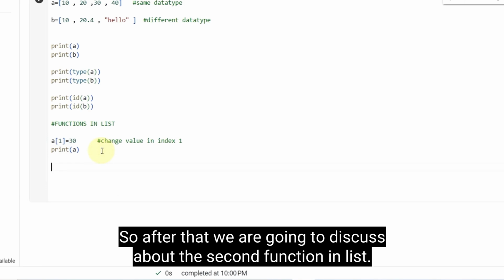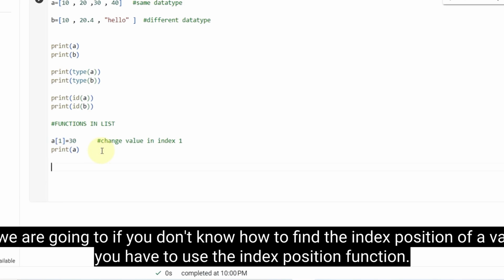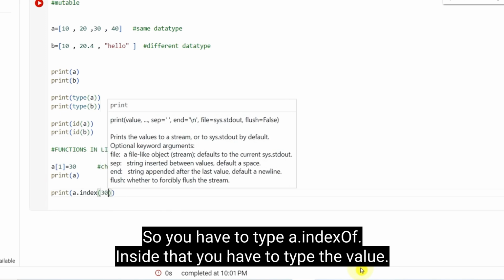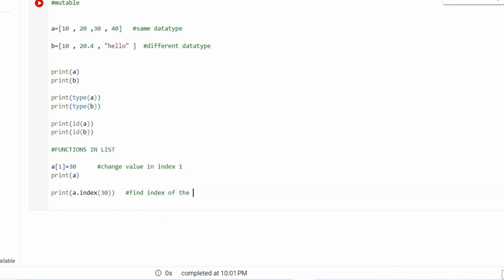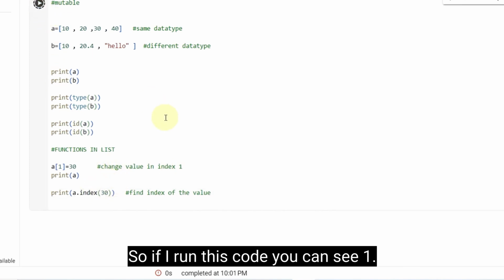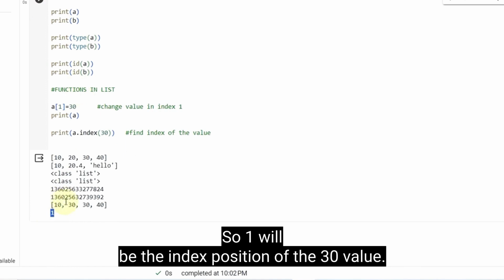So after that we are going to discuss about the second function in list. If you don't know how to find the index position of a value, you have to use the index function. So you have to type a dot index of, inside that you have to type the value. So if you want to find the index position of the value, you have to use the index function. So if I run this code, you can see 1. So 1 will be the index position of the 30 value.